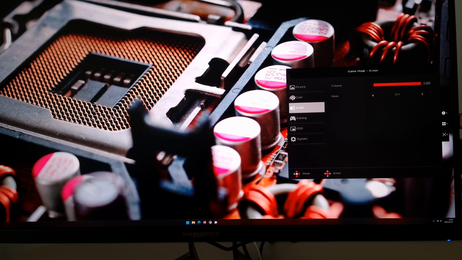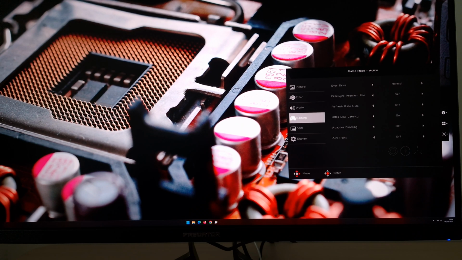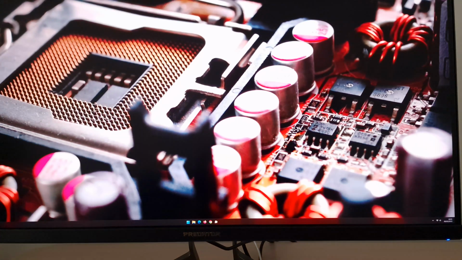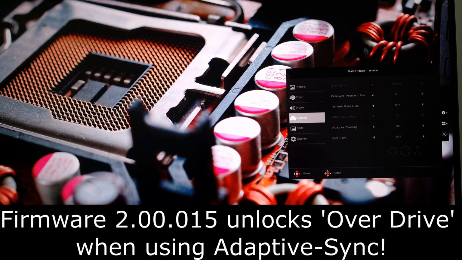Other settings of interest, under gaming, there's an overdrive setting, and my recommendation there is to set that to normal and see how you find it. If you find that the overshoot's too high, then set that to off. If you have FreeSync Premium Pro active, so you want to be using VRR, specifically Adaptive Sync, then that grays out the overdrive control and it's locked at normal. It always locks it at normal, or it behaves like normal anyway.